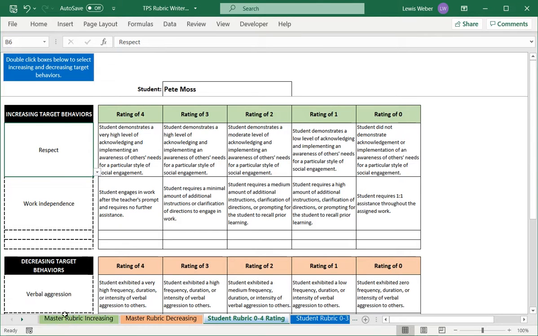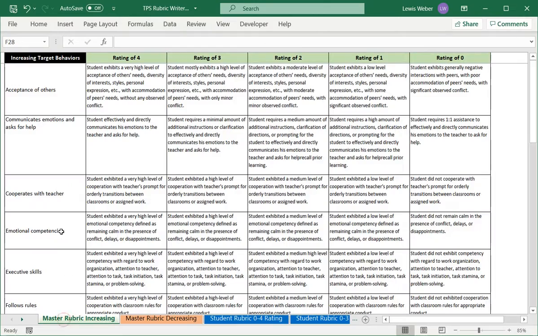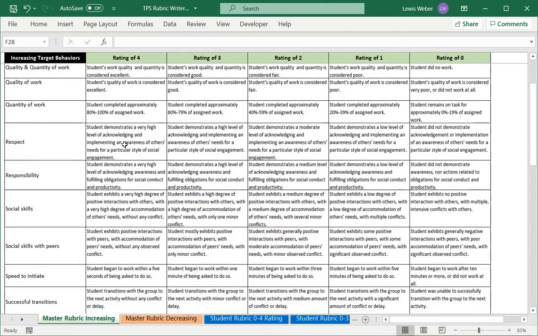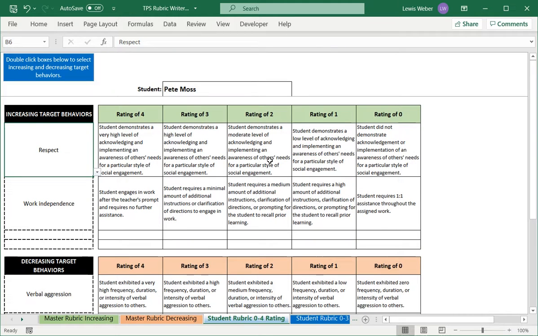So let's say we were going to change respect. So I'd go here to the master rubric increasing. I'll just scroll down to respect, and then I can add some text here if I wanted to, and it would then update my rubric accordingly. Okay, so if you want to change the rubric, feel free to do it, but do it using the master rubric increasing or decreasing, because that's where all this text comes from.